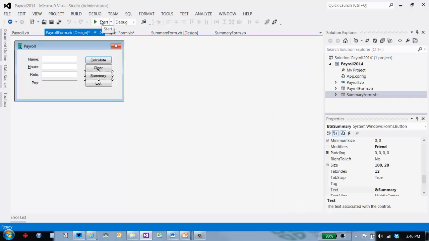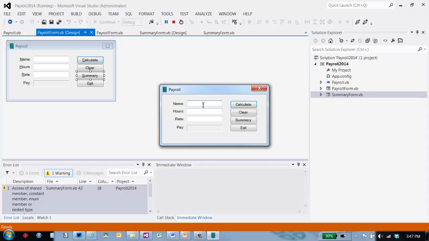So let's just give this a run here and see how this goes. I've got name, I'll throw in a name. There's absolutely no presentation validation on the name, I should say. Hours and rate simply have to be entered, and have to be greater than 0. So hours, I'll put in 20 hours at $16. There we go, $320 is the total pay. So I can clear this, I can exit.